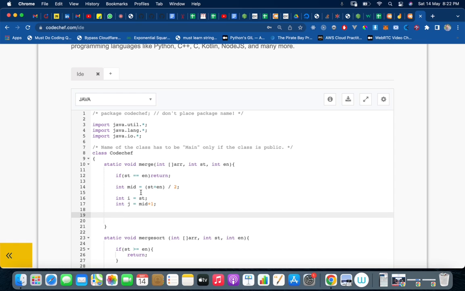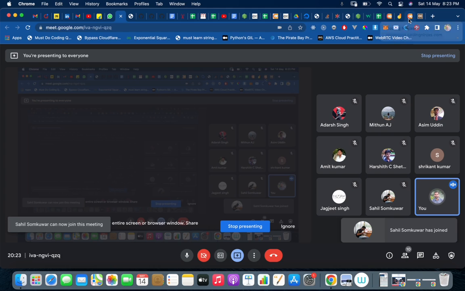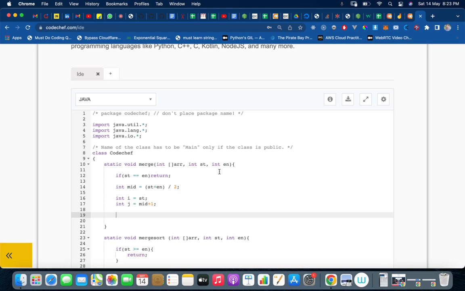Why am I mentioning start? Why not zero? Okay, correct, very correct. So we are not sorting the array every time from the start. We are at any point in our recursive step, right? So we do not exactly know which part we are going to sort. That is why start is written. Very correct.